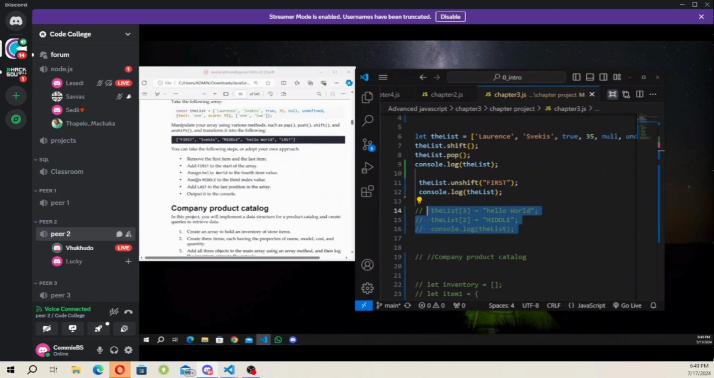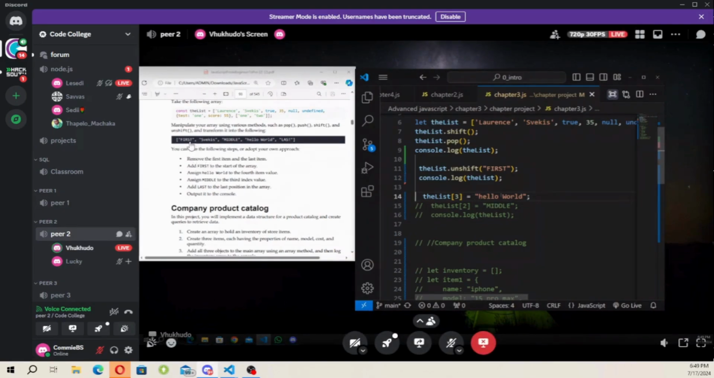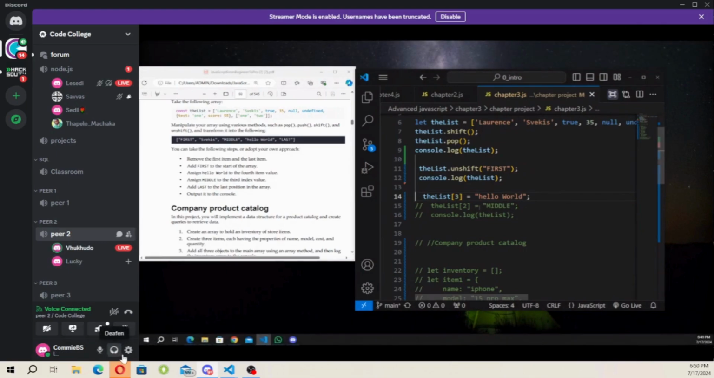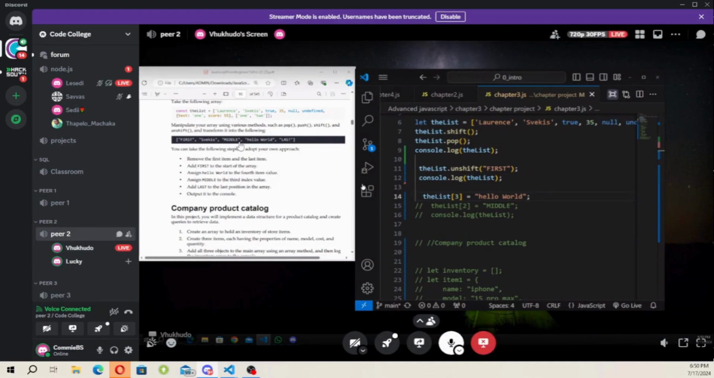The next step they said, assign hello world to the fourth item value. So what are we gonna do? We're gonna say to that list, the new list that we have, by the way, the one that we just ran now, on the third position, we're gonna assign this hello world. Does that make sense? Yeah, it's the fourth one, but it's element three.